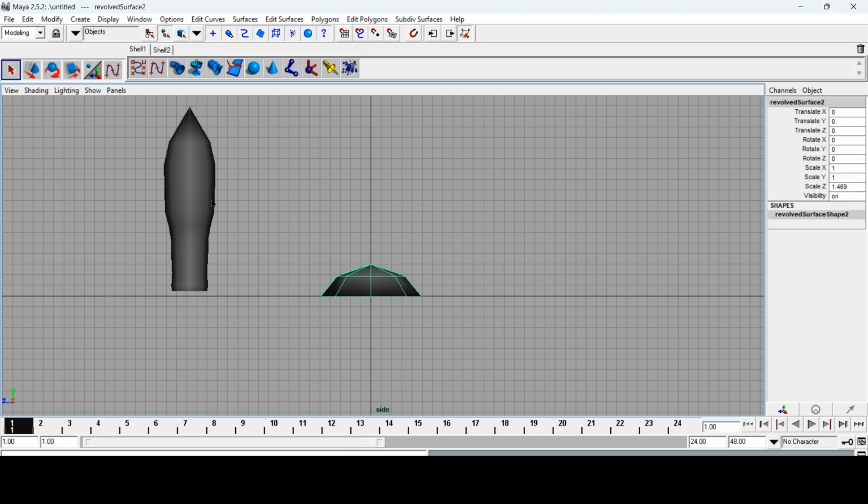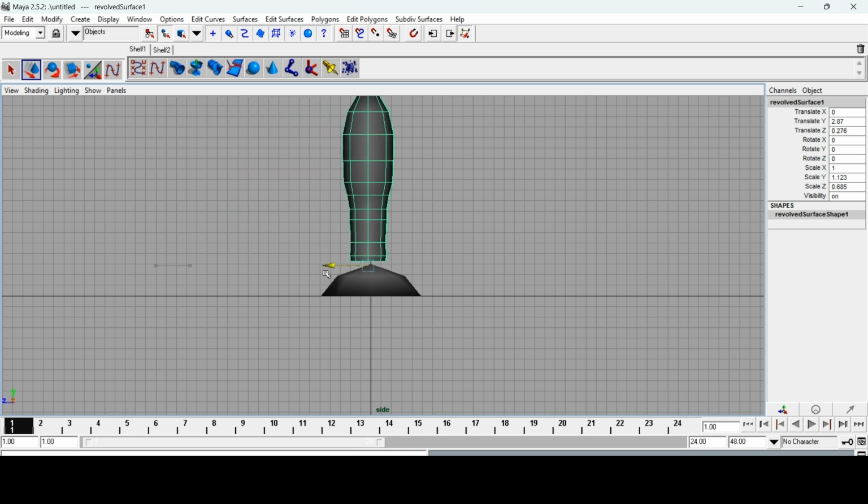Okay, we have done two parts. One is the engine and the other is the front part of the rocket. So let us move this front part aside. Let's take this front part onto the engine. Let us see how it looks. Okay, but note this: inside view we cannot rotate, because only in perspective view we can rotate and view different sides.